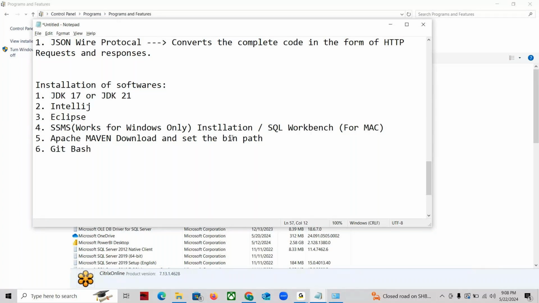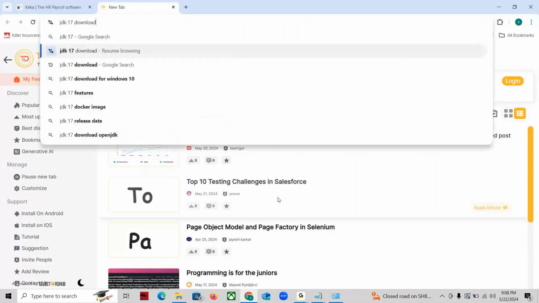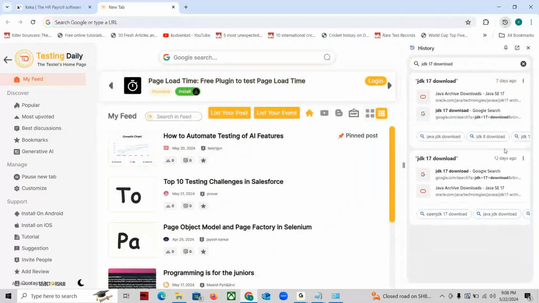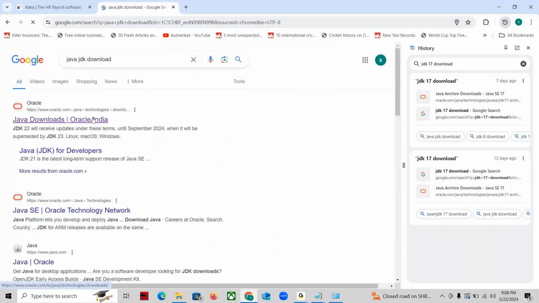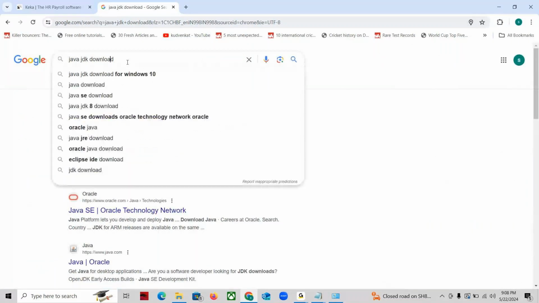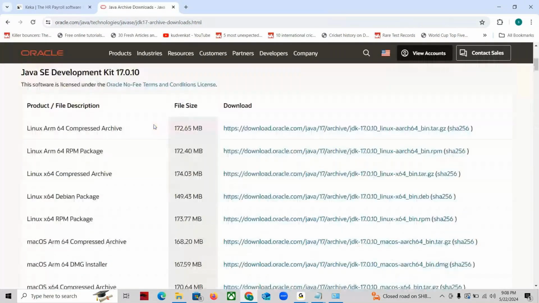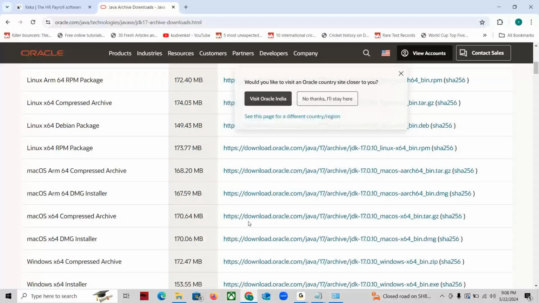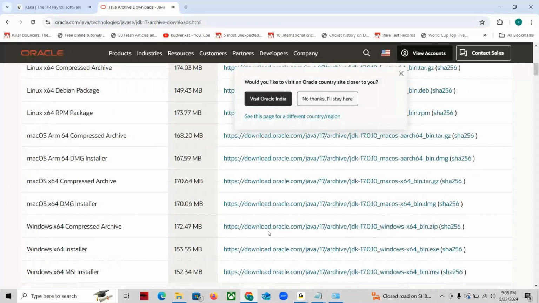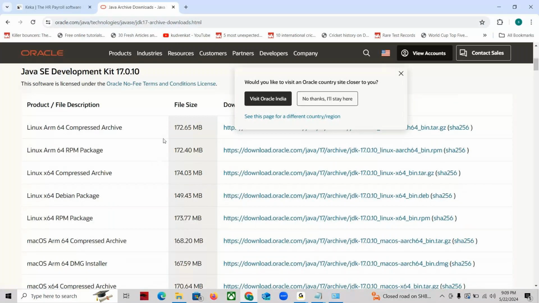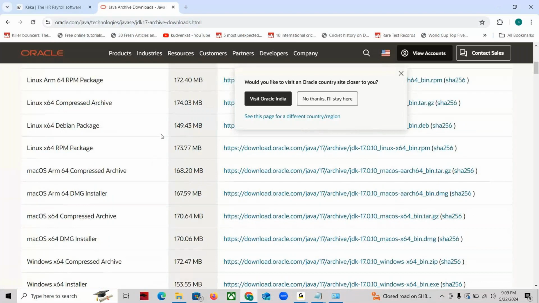Okay? So I'll be downloading JDK 17 for me. JDK 17 download. So you go here. You go to this archive downloads. So download the JDK file based on your operating system, everyone. For Windows, please use the installer. For Mac and people who are using Linux, please check the file which is appropriate as per your operating system and please download it. Okay.